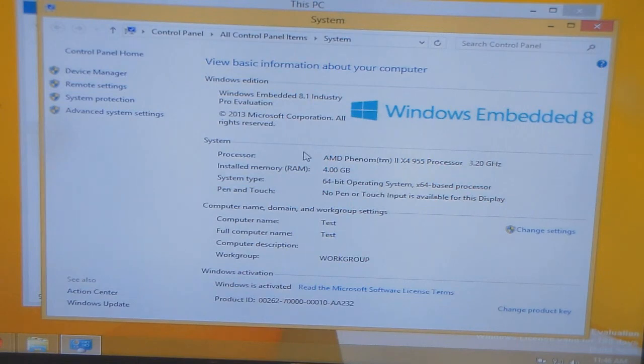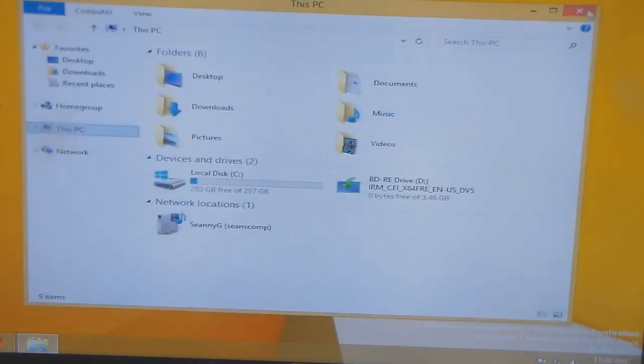Now you're going to ask yourself, 64-bit. Again, all new computers come with the 64-bit. So when I got the evaluation version, I didn't pay attention to it. That's why I thought it was 32-bit, but it's not.